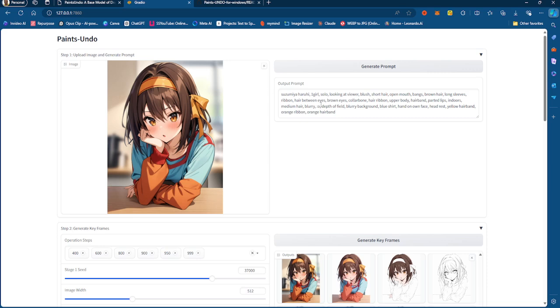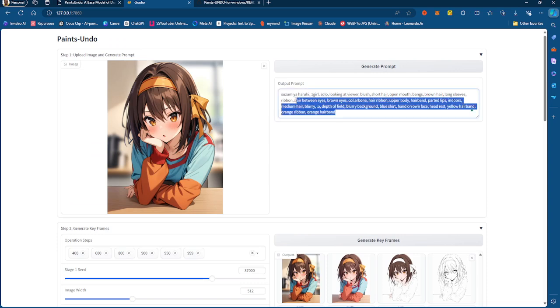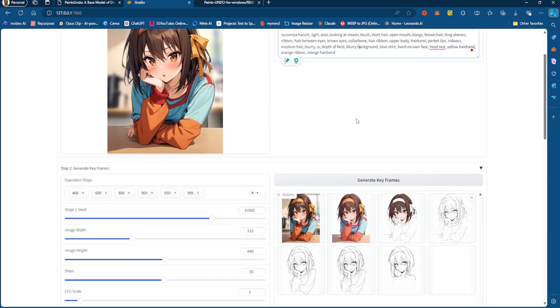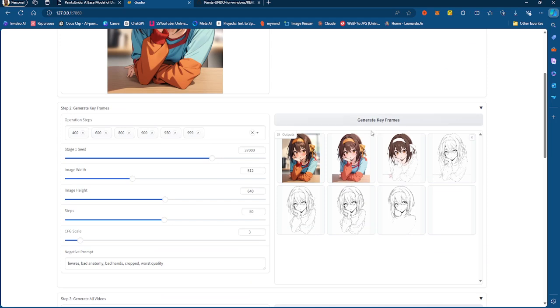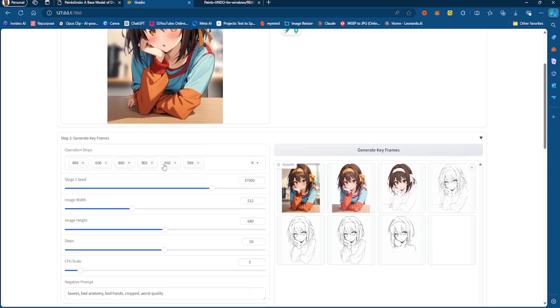And essentially all you want to do is just generate a prompt, right? You don't have to actually write this prompt out. You just click generate a prompt, and it will generate a prompt for you. After you generate a prompt, then you want to generate the keyframes. Now this is where it's really interesting. Now the operation steps, this essentially just means that these are the different sort of videos it's going to generate and interpolate.